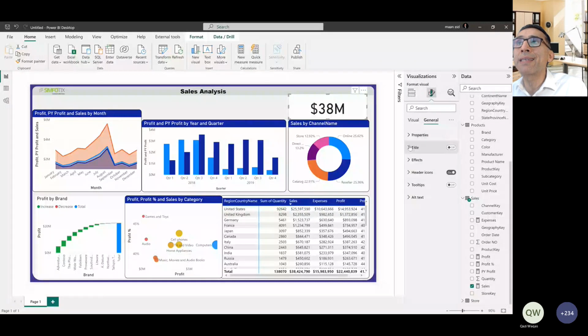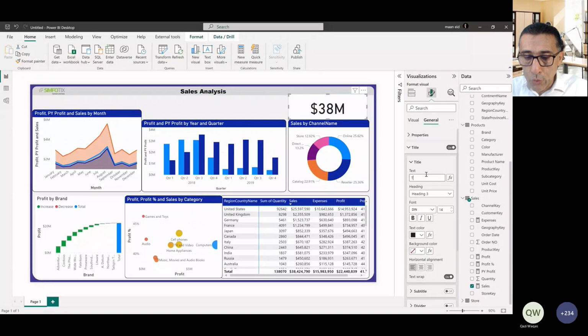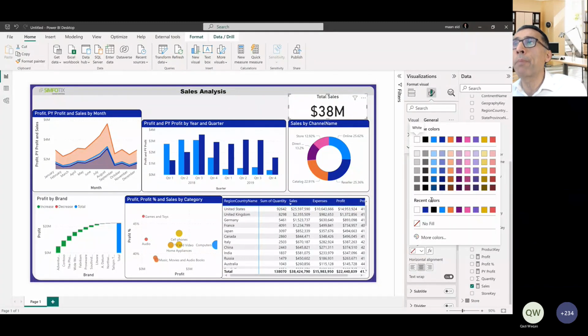But what I want is a title. And in the title, I will put here total sales, okay, total sales. Now I need its background to be, let's say, let me pick maybe this color, the dark one.